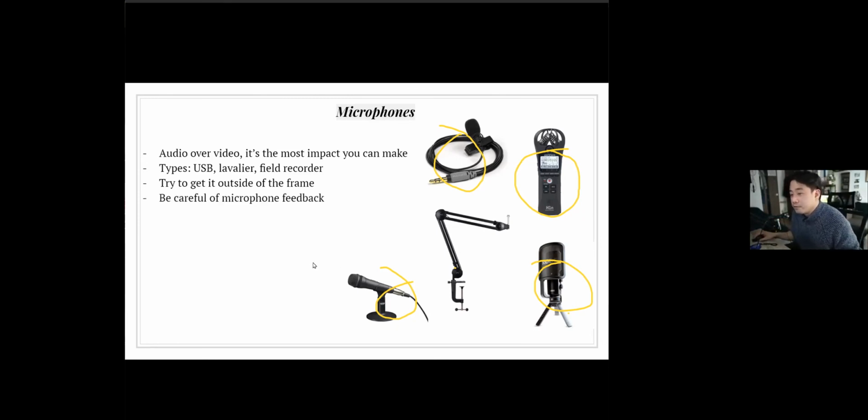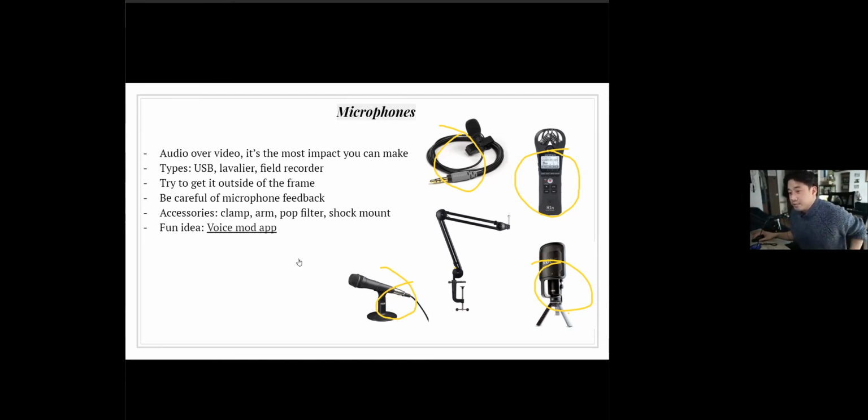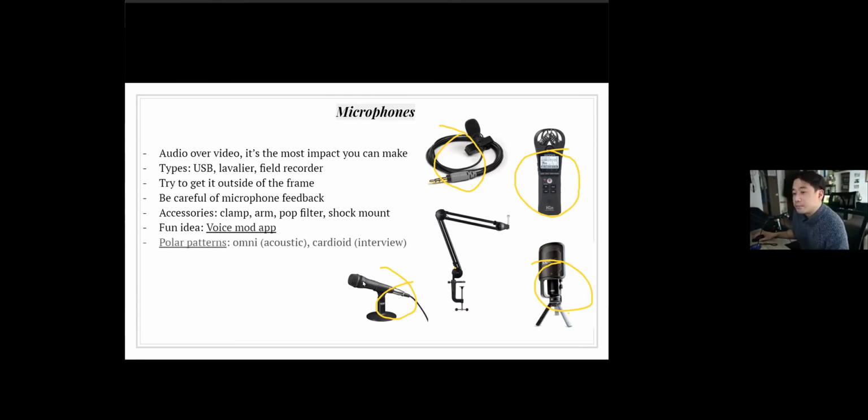Be careful of feedback. That's something that I had to learn a lot about. Make sure it's not near the speakers or anything. And these are the accessories that you have to think about as well. So this is a cool app. It actually changes your voice, so you can play around with that as well. I recommend it. Some of these things are just extra stuff.